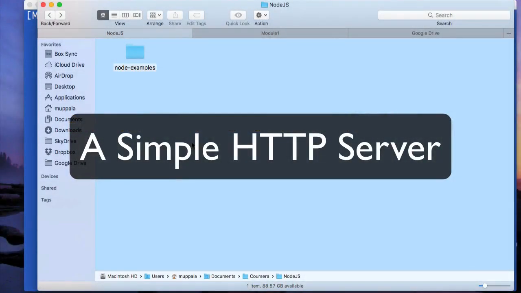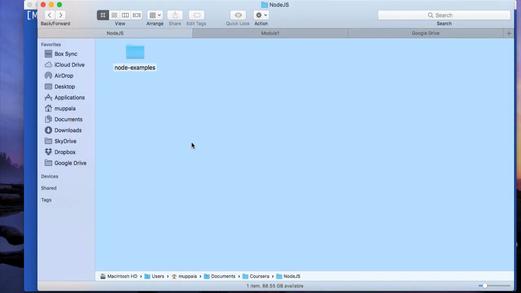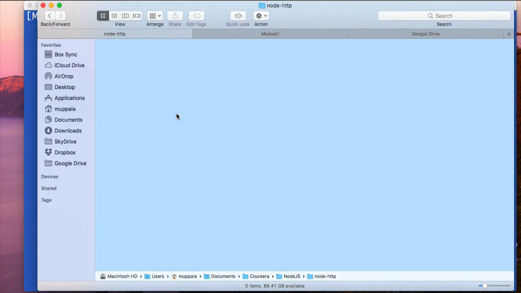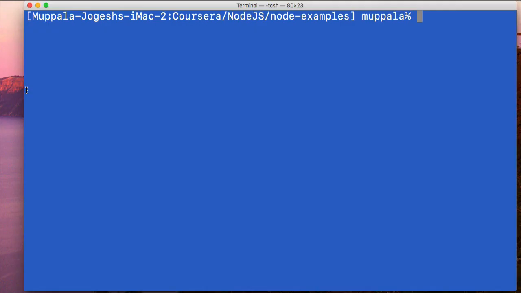To get started with this exercise, go to a convenient location on your computer. So we will go to the Node.js folder that we had already created in one of the previous exercises. And in the Node.js folder, I'm going to create a new folder named Node HTTP, and then we will set this up as a Node application. Also, moving into the Node HTTP folder, let's create a subfolder there named public, which will contain some of the HTML files that we will serve up from our Node HTTP application.